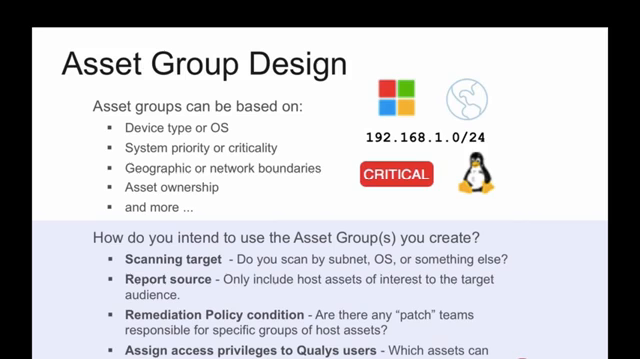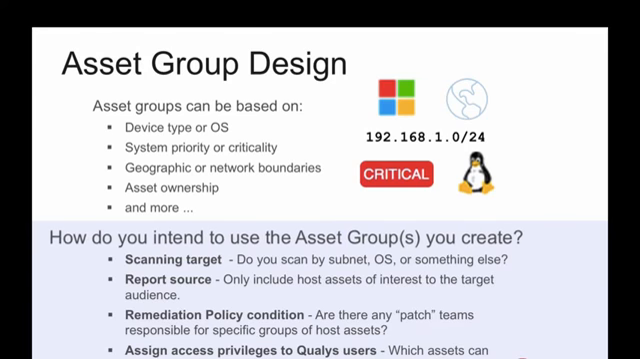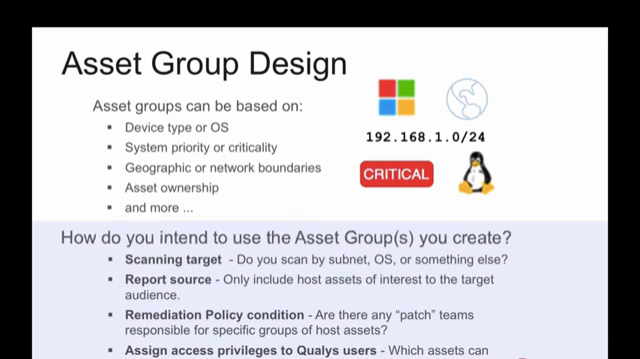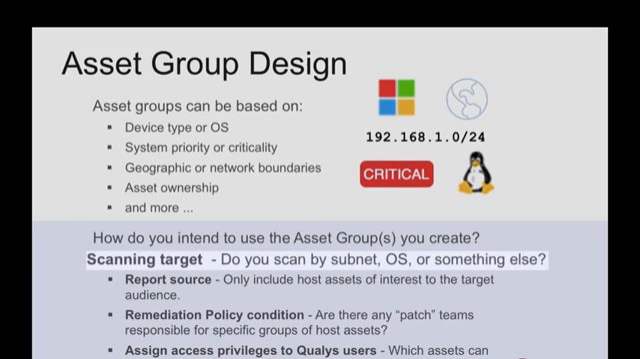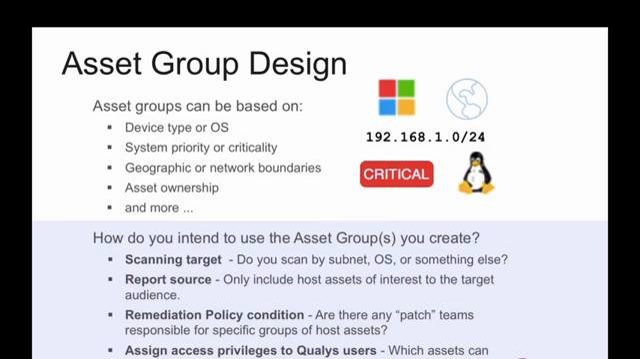As we've seen earlier, there's a lot of different ways to build and design an asset group. The question that will help you determine which asset groups you need is how do you intend to use the asset groups that you create. For example, asset groups are commonly used as targets for performing vulnerability scans, in which case you might prefer to scan by subnet, or you might run separate scans for different host operating systems. You might even run high-priority scans for mission-critical systems. Whatever technique you prefer, you can typically build multiple asset groups that reflect your customary or regular scanning targets.